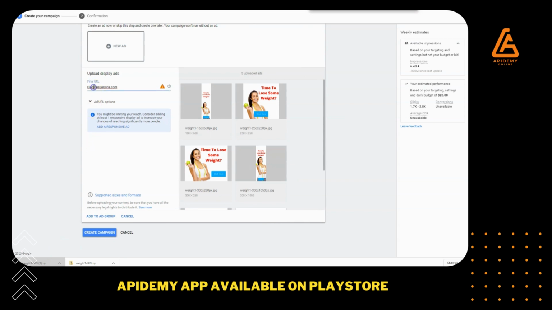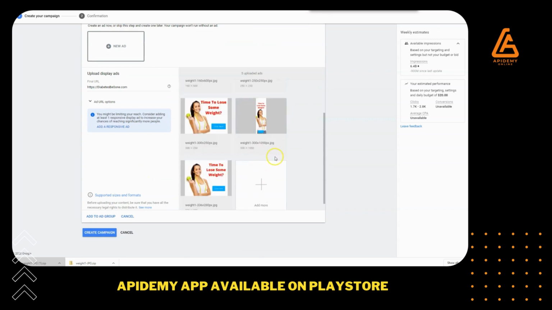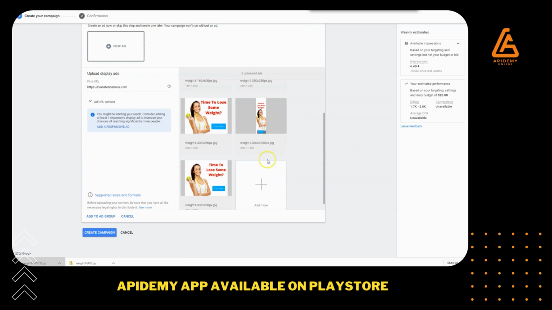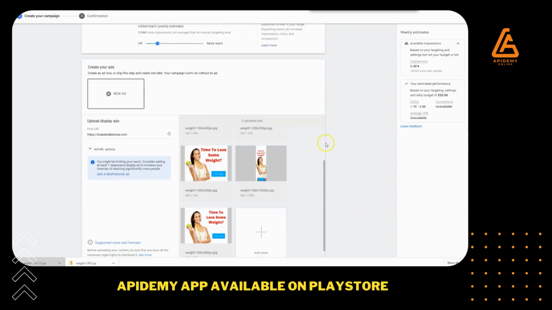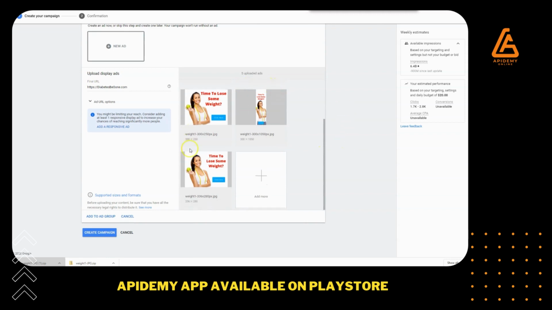And again, we have that warning about the secure version of the URL. Okay, so we've got that. And there we go. We've got 5 different banner ads in different dimensions. So these will be able to go into a variety of spots on websites that utilize Google's display network. And we'll be able to get this in front of some people who are interested in losing some weight.